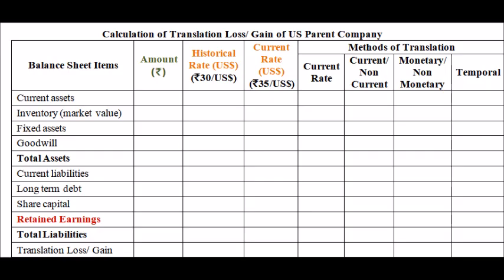As you can see in the table, the first column shows the balance sheet items and the next column shows the corresponding figures in rupees. The next two columns show the historical rate of the items and the current rate of the items. The next four columns represent the four methods of calculating translation exposure. The first one, current rate method. Second one, current non-current method. Third, monetary non-monetary method. Fourth, temporal method.